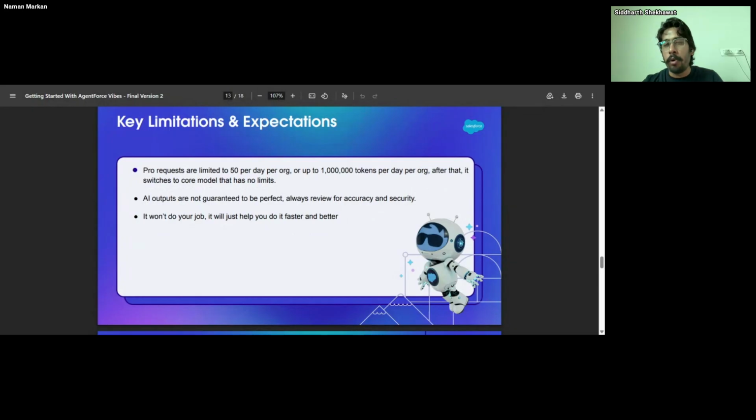But it is going to improve because Salesforce is also collecting the way we are writing prompts, the way Vibes is generating the output, and how many times we are liking it and how many times we are rejecting it. Then, as I shared earlier as well, AI outputs are not perfect all the time.